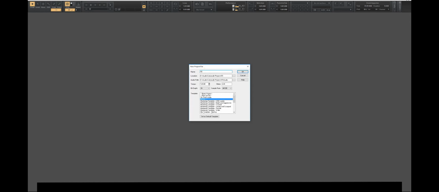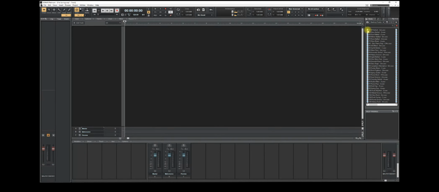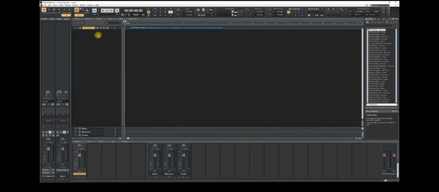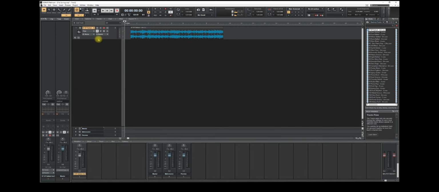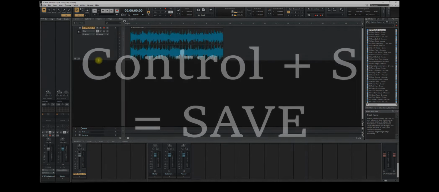We will call it File Saving. Very ingenious. I'll drag out a random audio file. Every change you make to your project, you're going to want to save. Control S is your friend.